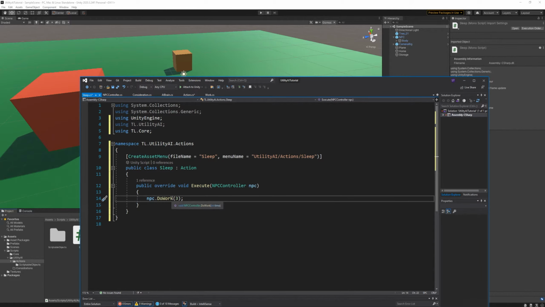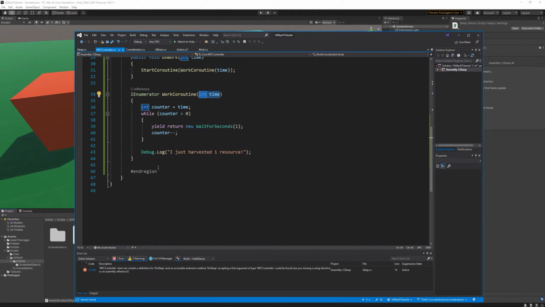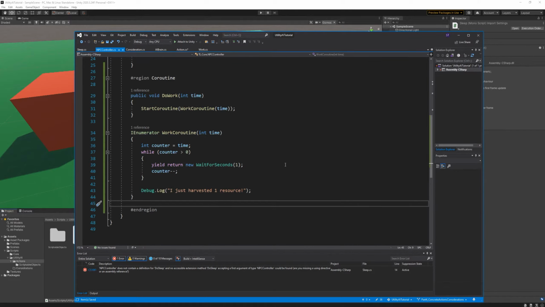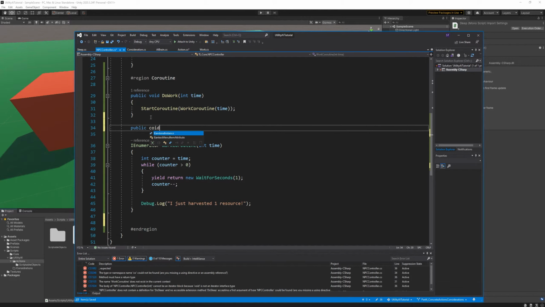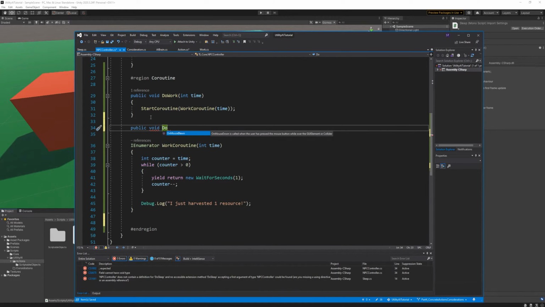Okay. And now instead of do work, we're going to have a do sleep method, right? We're just going to keep the time here the same. Let's say it takes 3 seconds for it to replenish 1 point of energy while it's sleeping. And then we'll go into the NPC controller class and write out the coroutines to do the sleep action. So we'll create a public method here that calls in the coroutine.